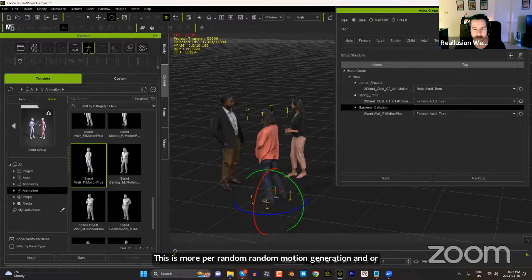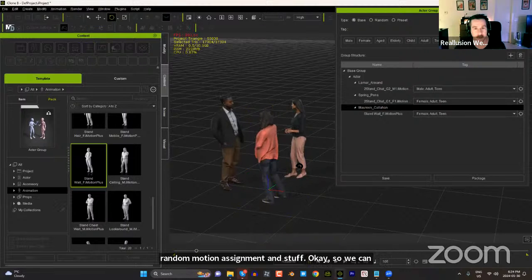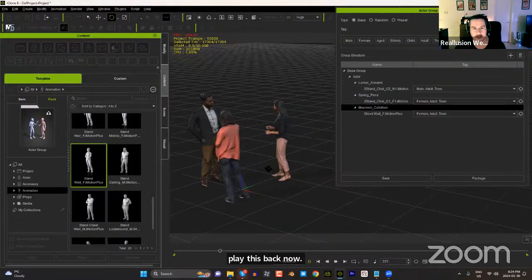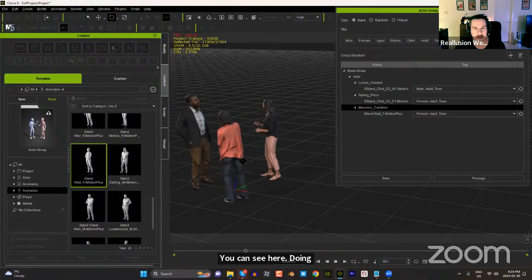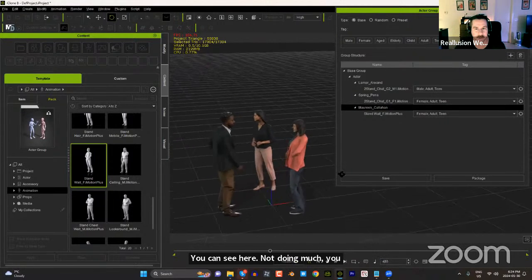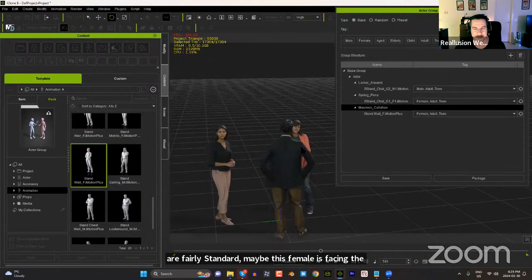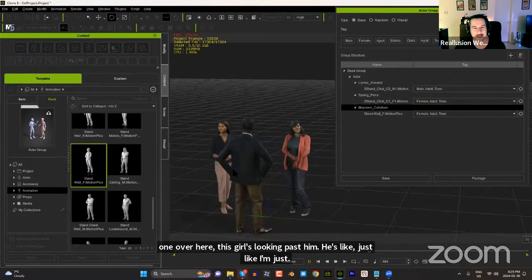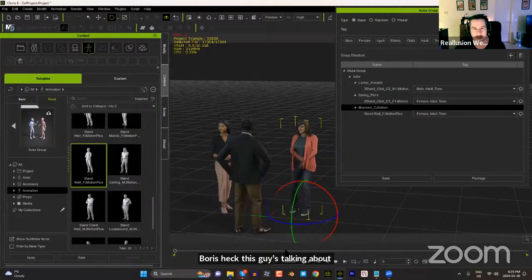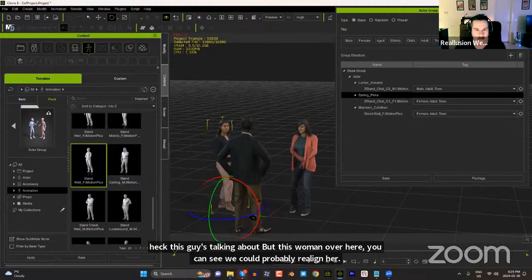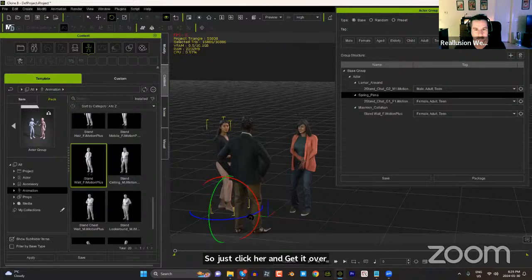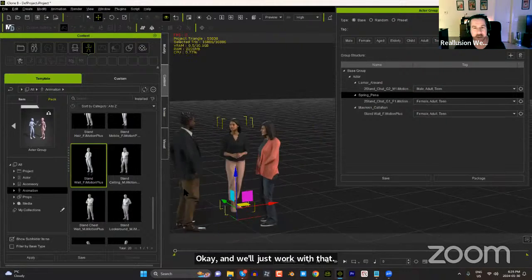Okay, so we can play this back now. You can see here, not doing much. These ones are fairly standard. Maybe this female is facing the wrong way. This one over here, this girl's looking past him. She's like, I'm just bored as heck. This guy's talking about. But this woman over here, you can see we could probably realign her. So just click her and get her over here. Maybe facing this guy a bit more. Okay, and we'll just work with that. Okay, so let's say I'm satisfied with that.